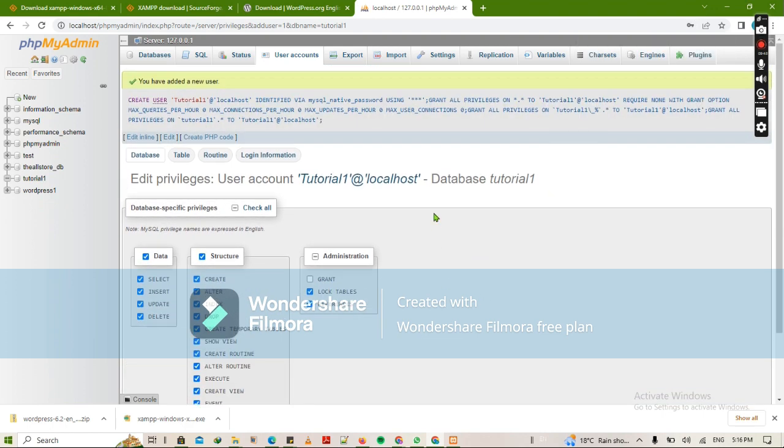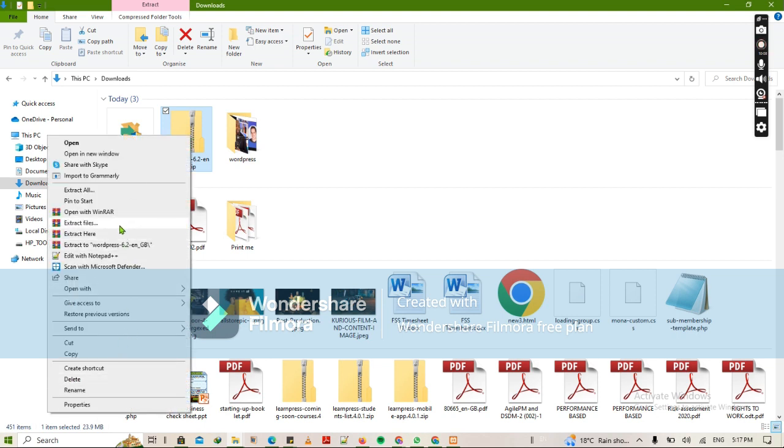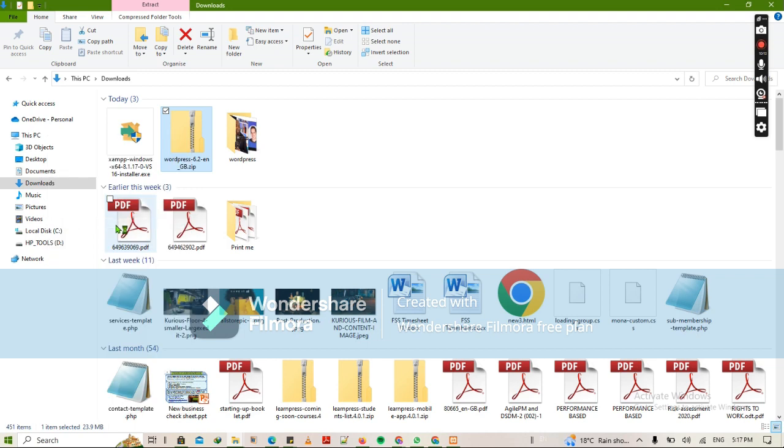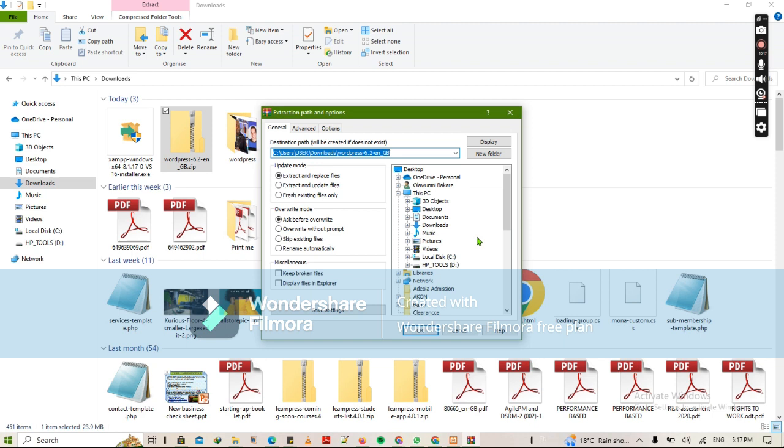So let's now go and extract WordPress. After finishing all this, make sure your user, you don't forget, is tutorial 1. It is case sensitive. So let's now install WordPress. We're going to extract the WordPress into the Xampp folder. Click on extract here. Then we're going to locate a folder called Xampp on your local hard drive, which you can see is drive C. Then we select Xampp.